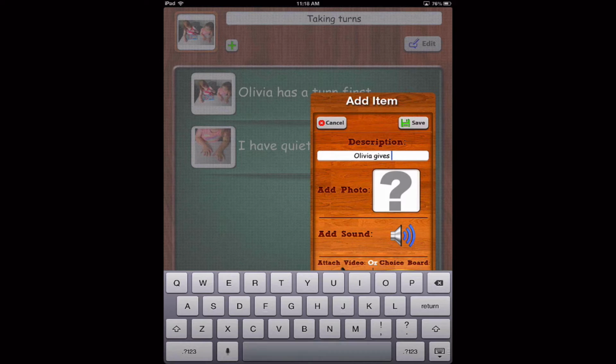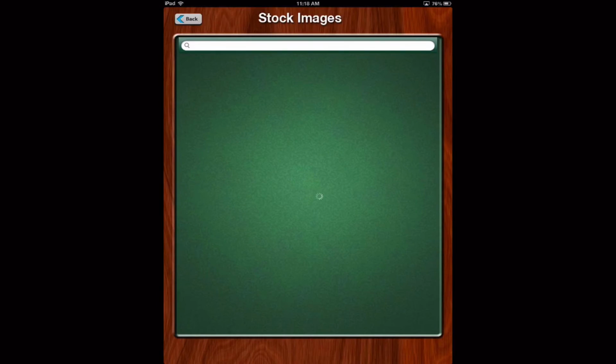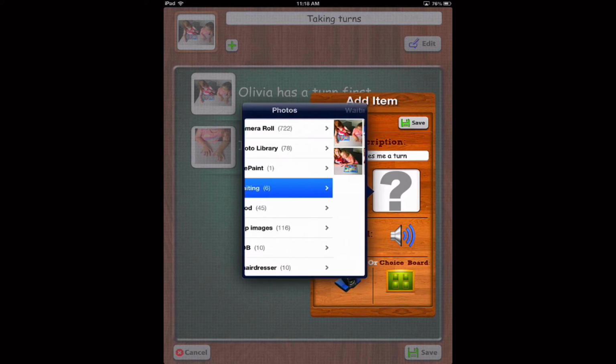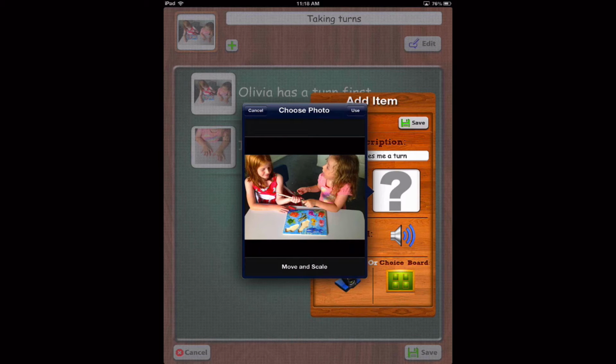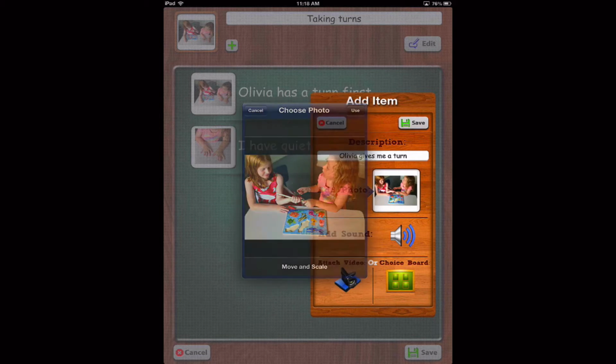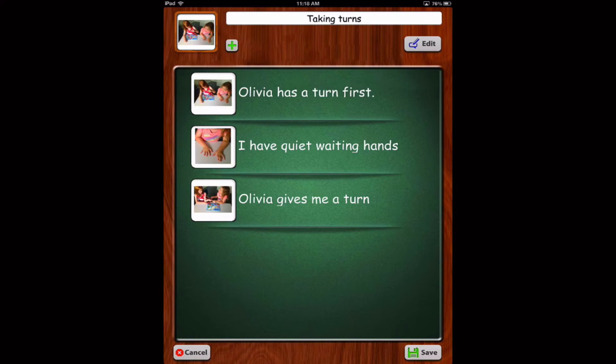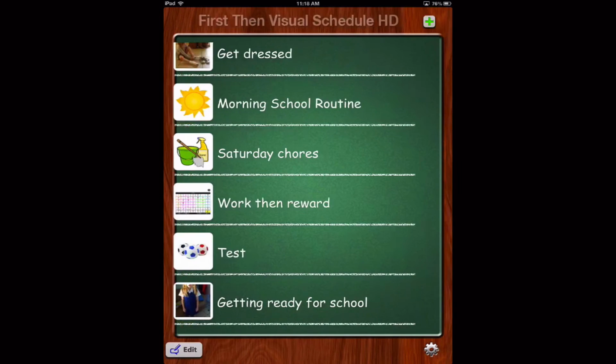Olivia gives me a turn. Okay, add a photo. Oops, sorry, I clicked stock images then. I meant to push my image library to go back in and do it, and then save that. Okay, so I've added just 3 steps to my schedule. I click save down on the bottom.